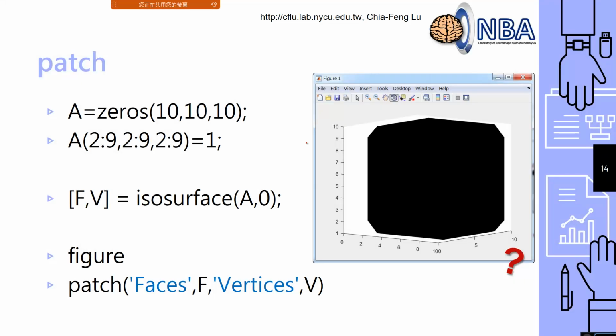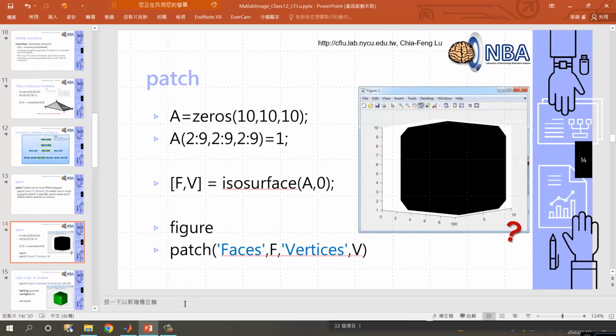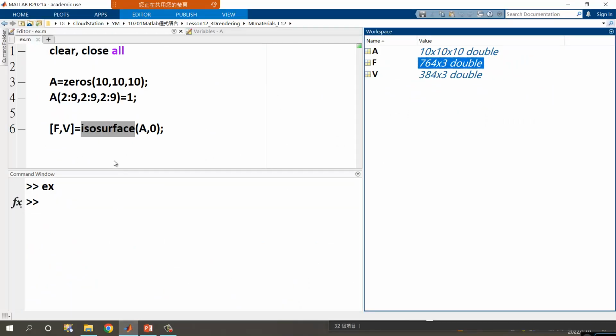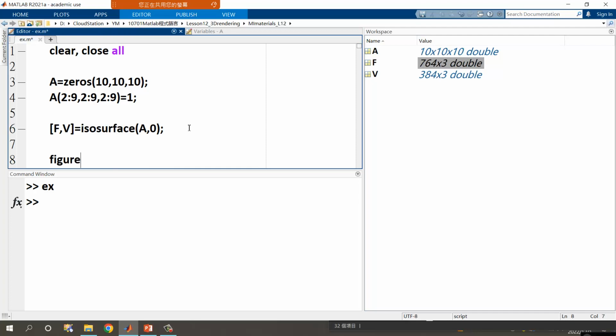What I'm going to ask you to do right now is just add 2 more lines right here, and tell me what you can see. I think what you can see is on the right-hand side. Just add these 2 more lines into your script. Again, I'm going to do the same thing with you. Figure and a patch, right?